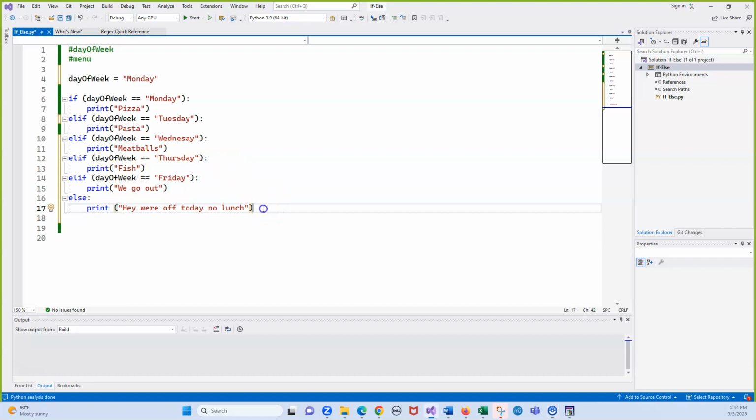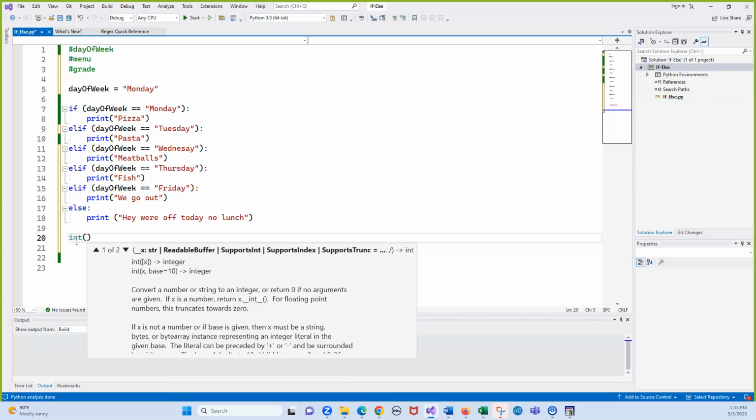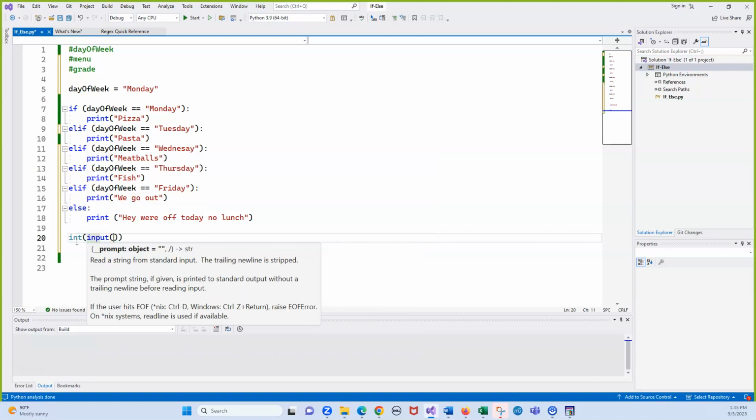So we're going to continue with this, and we're going to do a grading program. Let's start off here with, remember, you always want to put it up in comments. So let's just put grade in here. We'll start off with a letter grade. So let's go integer, input, what is the grade, question mark, and a space in here.